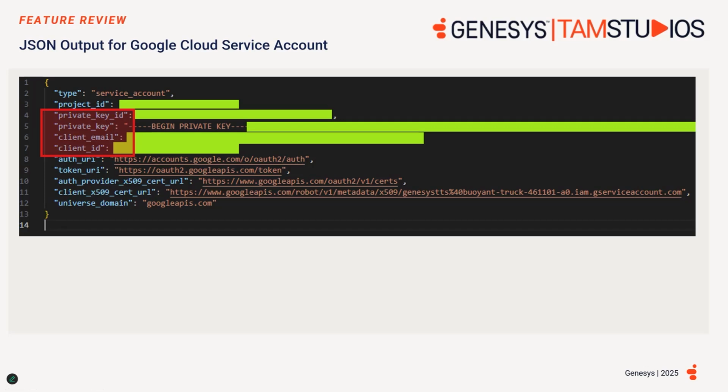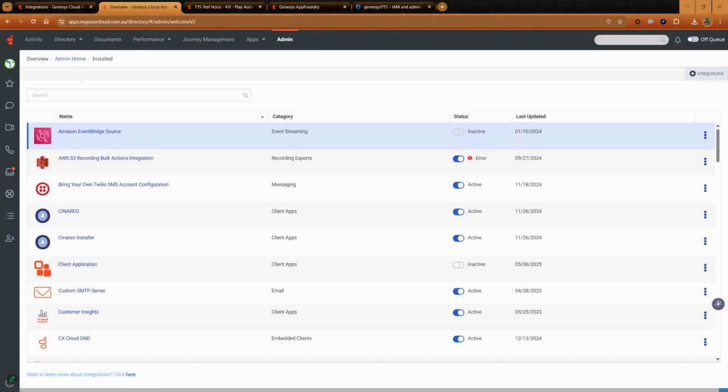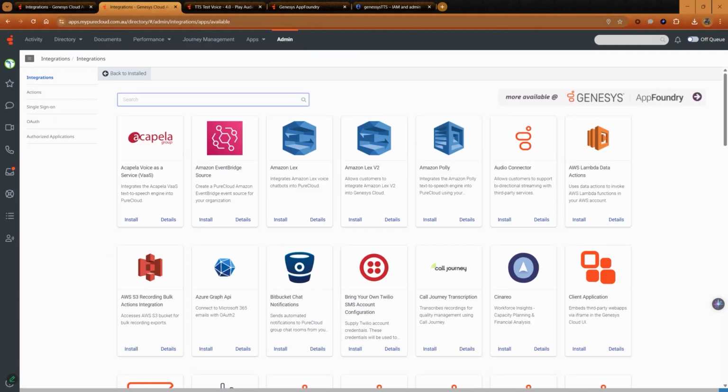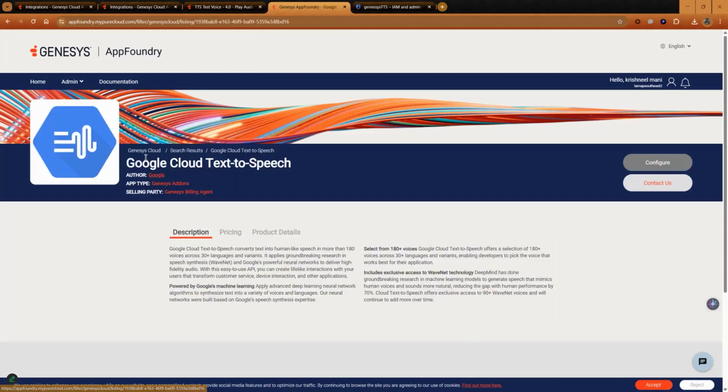Now, let's look at the Genesys Cloud configuration. On Genesys Cloud, navigate to Admin. Under Integrations, select Integration. Click Add Integrations on the top right-hand corner. Select App Foundry on the top right-hand corner. You'll be redirected to your App Foundry page. Ensure you're signed in. Search for Google Cloud Text-to-Speech and select the Google Cloud Text-to-Speech tile.